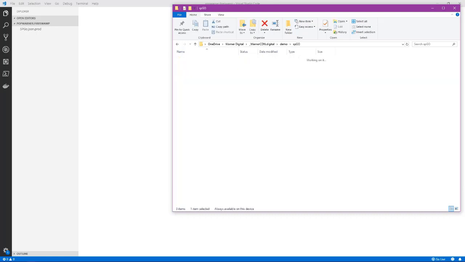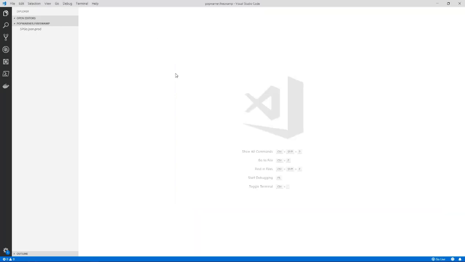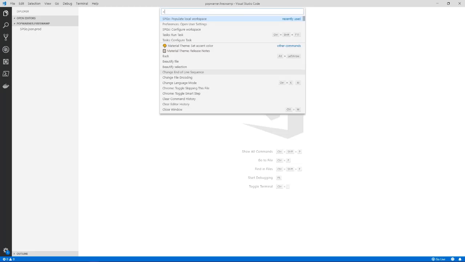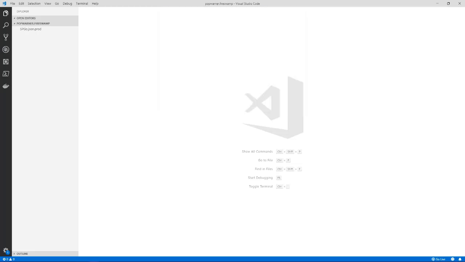And so inside of Fireswamp, I've already got a configuration file for SPGo. I've just called it .prod because I want to copy some content out of it to show you, and it's just easier to copy and paste than to retype it. But I'm going to show you how to do it from beginning to end. So I'm going to go back in here and I'm going to say configure workspace. You can see it's there in my recently used because I'm just making sure everything's working.